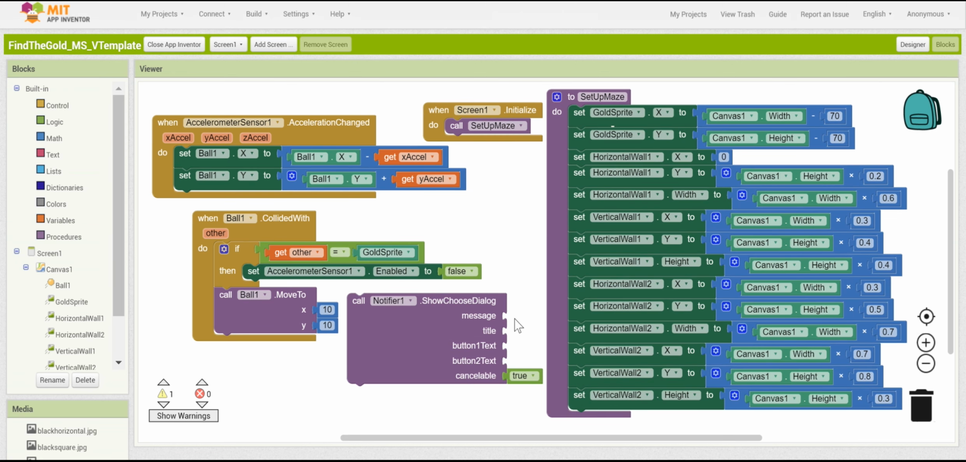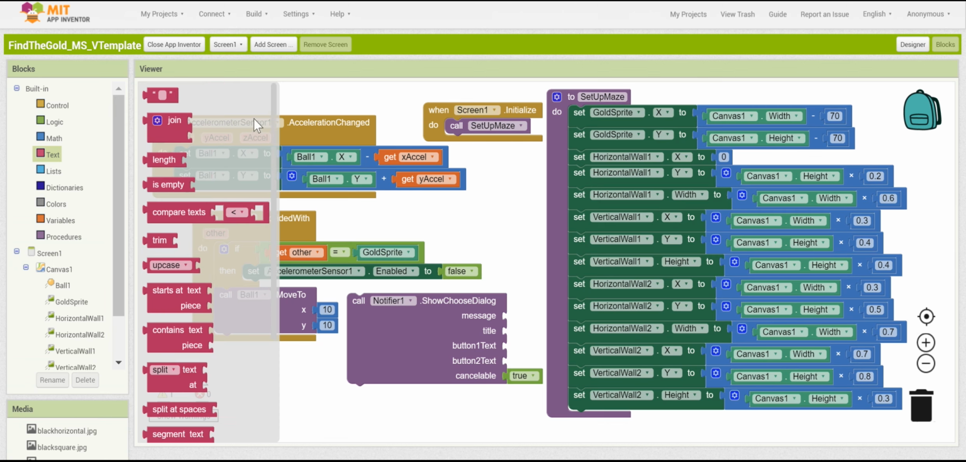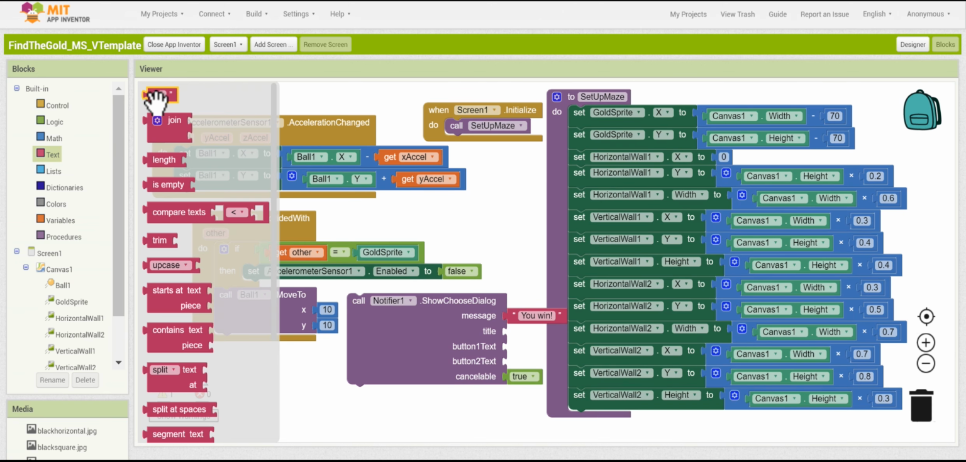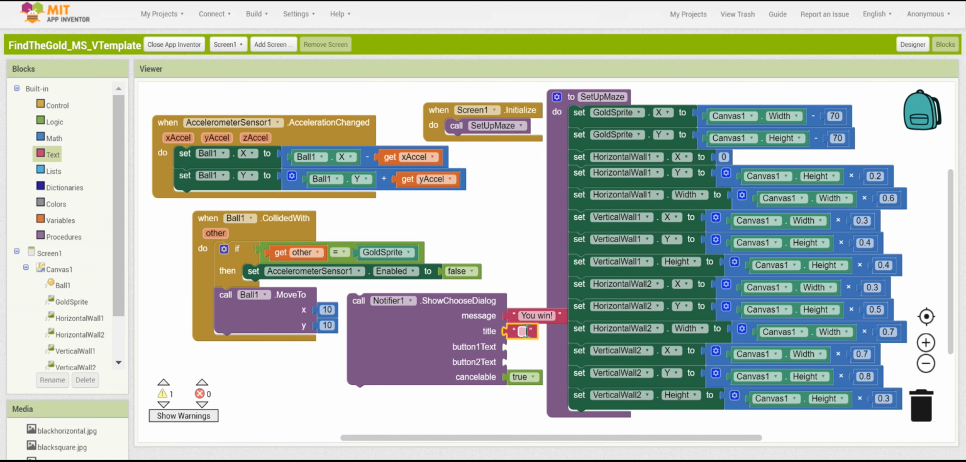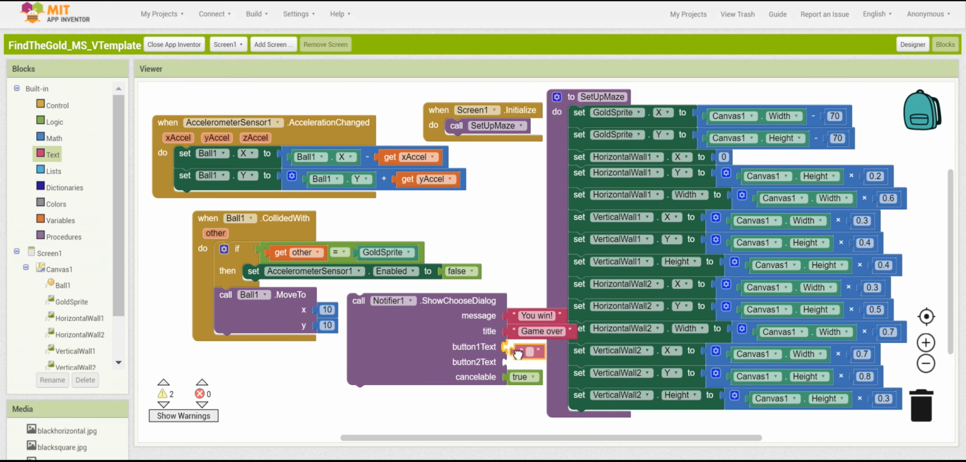And these are all the different options, and we're going to have it say different messages. So the message can be, you win. The title of the box, which is just at the very top, could say things like game over. We're going to grab another text box from the text drawer, and this is going to be the first option.